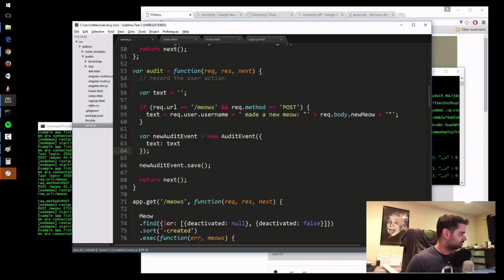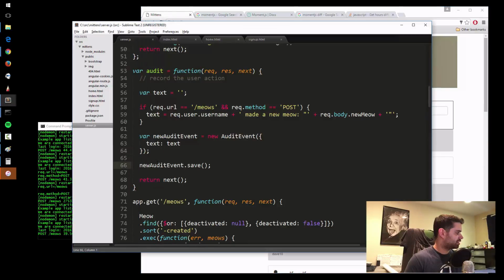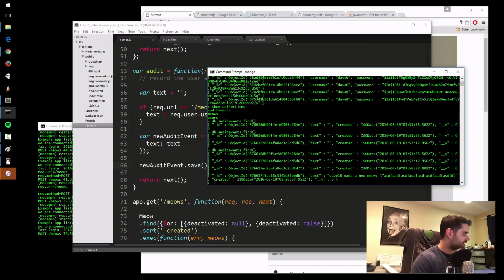Oh, did I save it? Maybe I didn't save it. Let's try it one more time. Submit. And okay, let's go back here. Find. Okay, here we go. Dave10 made a new meow, and then the text of the meow. There we go. So now it's saving who did it and what they did, and then the actual data showing how they did it and what they put. So it's really great to just see all this in chronological order.